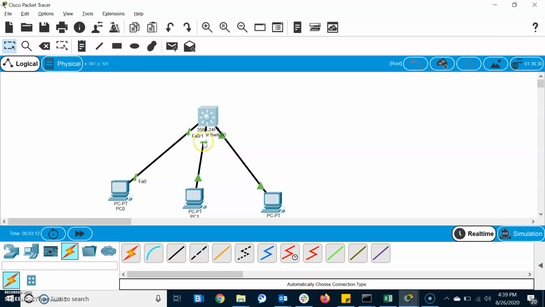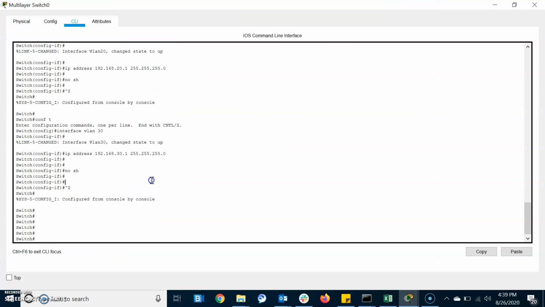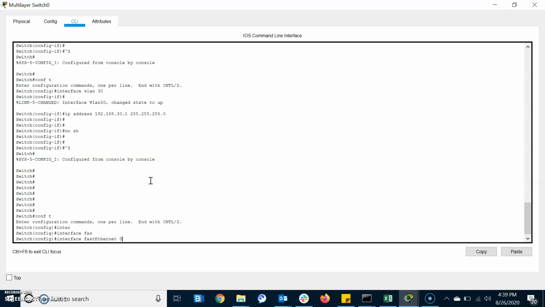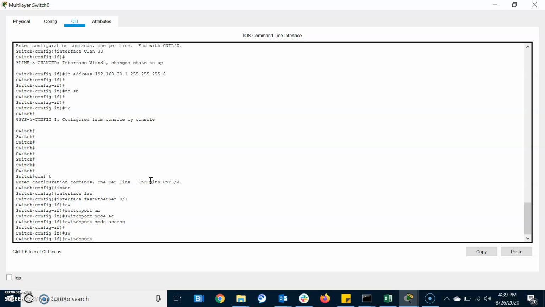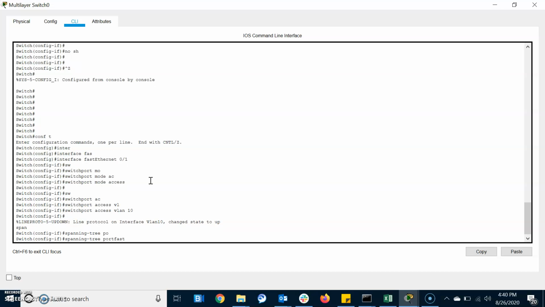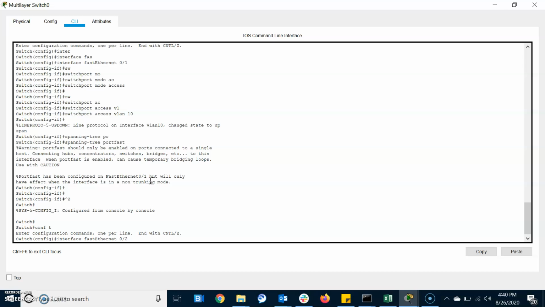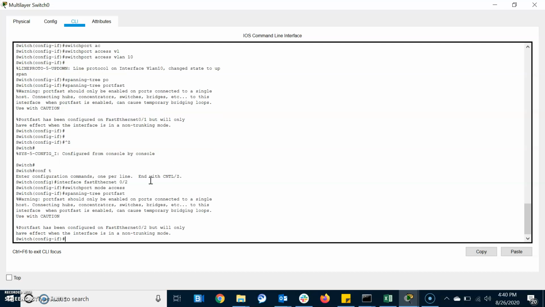This is FastEthernet 0/1, and this is 0/2, and this is 0/3, right? So now I'm going to assign these as access ports. So let us go to the configuration, interface FastEthernet 0/1, switchport mode access. So this is an access port, right? Switchport access vlan 10, spanning-tree portfast. So first I configured that, then go to the second port, right? Second port and switchport mode access, spanning-tree portfast.